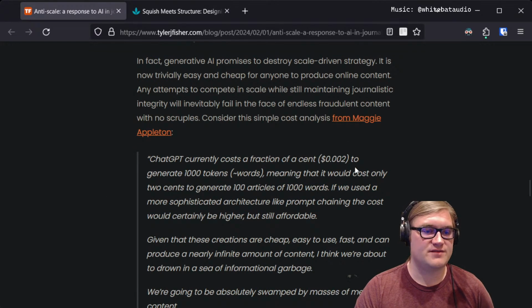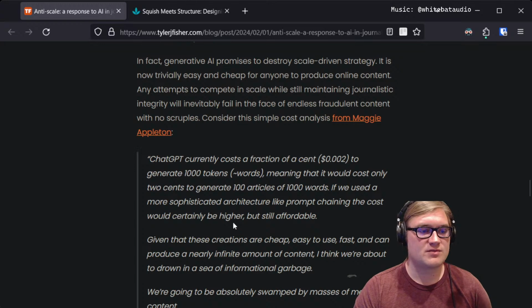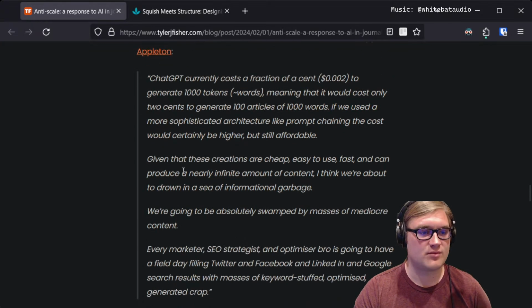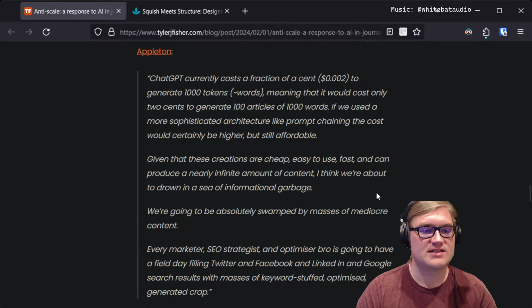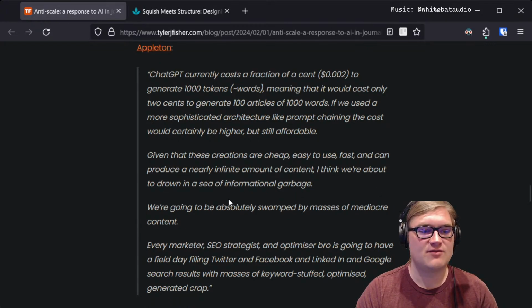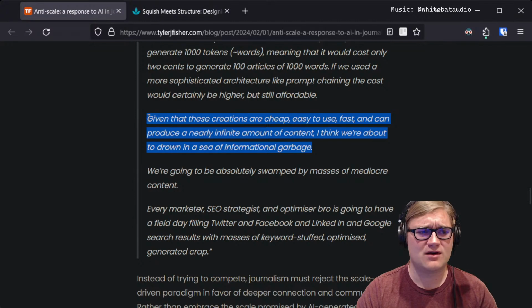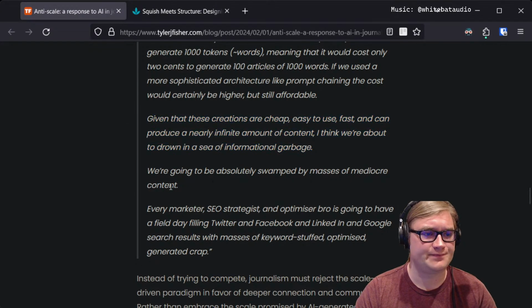ChatGPT currently costs a fraction of a cent to generate 1,000 tokens, or words, meaning that it would cost only 2 cents to generate 100 articles of 1,000 words. If we used a more sophisticated architecture like prompt chaining, the cost would certainly be higher, but still affordable. Given that these creations are cheap, easy to use, and fast, and can produce nearly infinite amounts of content, I think we're about to drown in a sea of information garbage. I think we're already neck deep. We'll see. We're going to be absolutely swamped by masses of mediocre content.